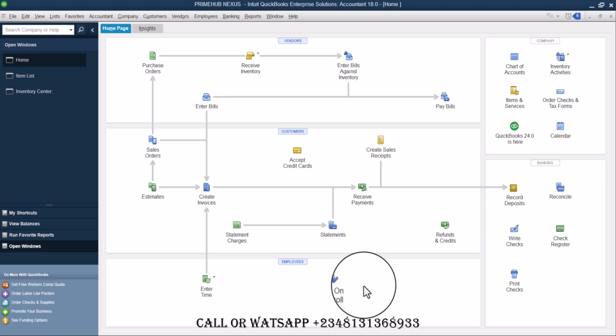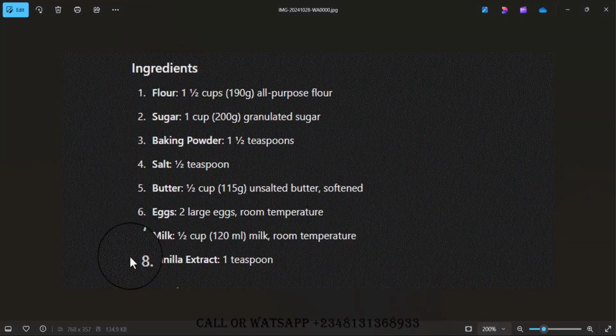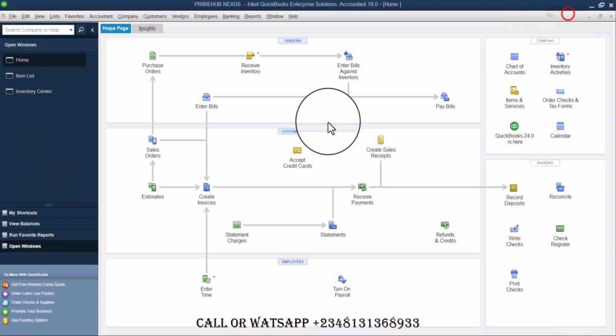In this video, I'm going to be illustrating how we can record a manufacturing transaction. So let's say you want to make a cake. We want to record the transactions, the materials we used in producing the cake. I have a sample here of the ingredients I'll be needing: flour, sugar, baking powder, up to vanilla extract for my cake. So how do we begin?